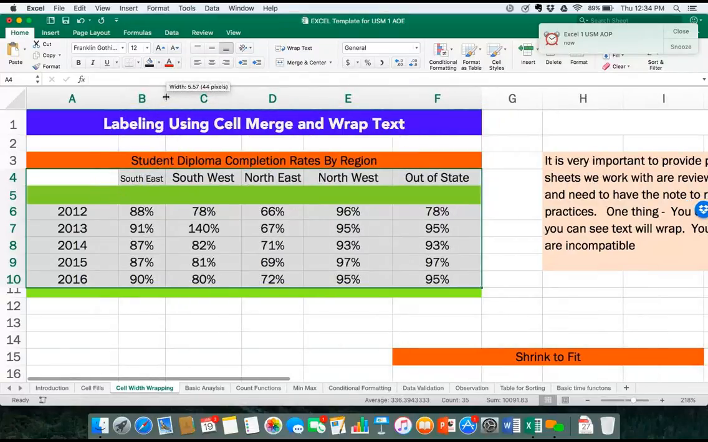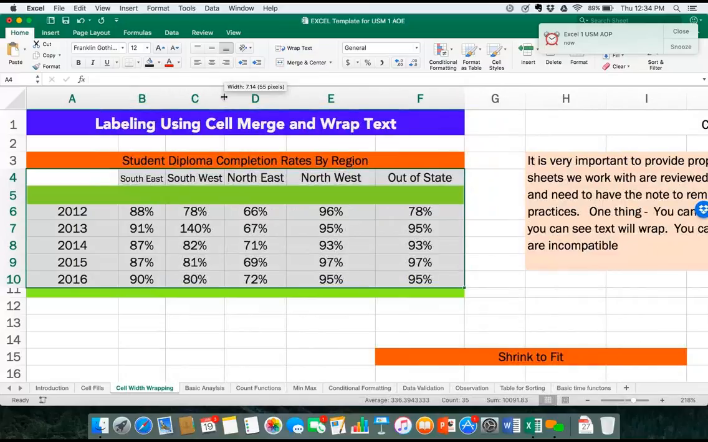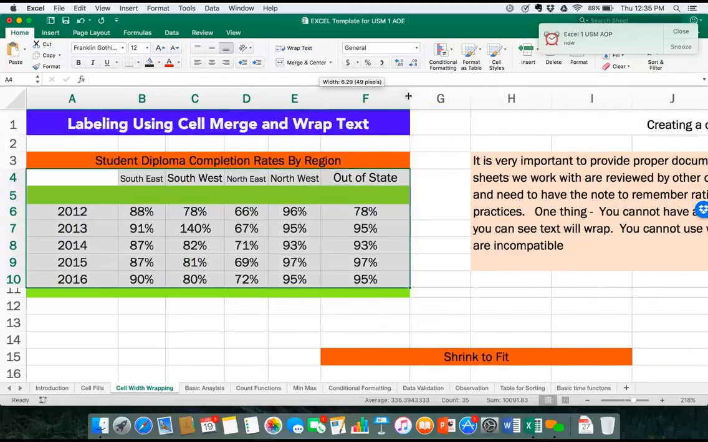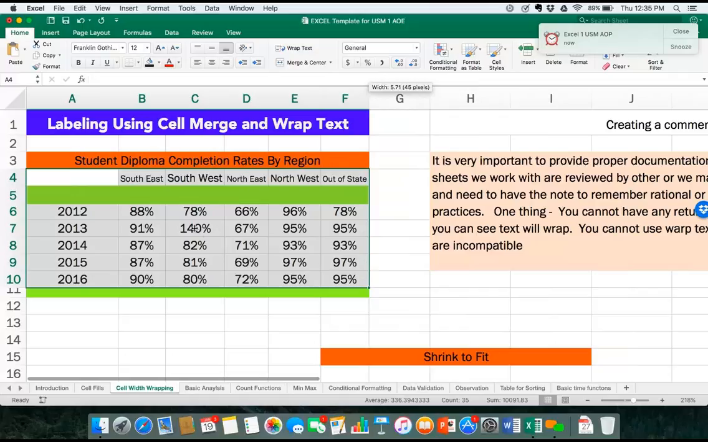Notice what it did. It did what to southeast? It reduced the size. And the same here, okay? And the same here. And here. Now, let's look at this one item here, this 140.